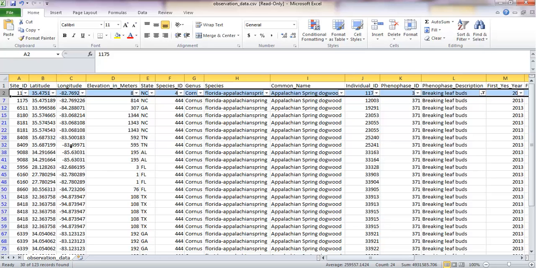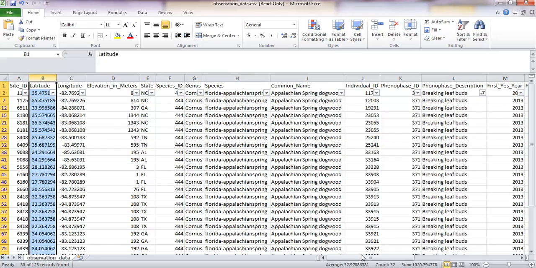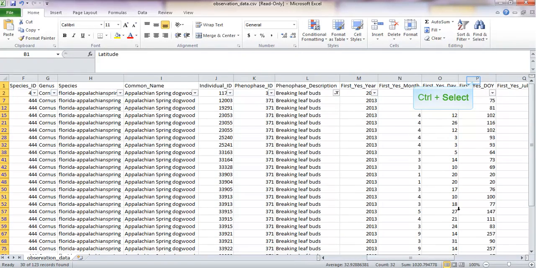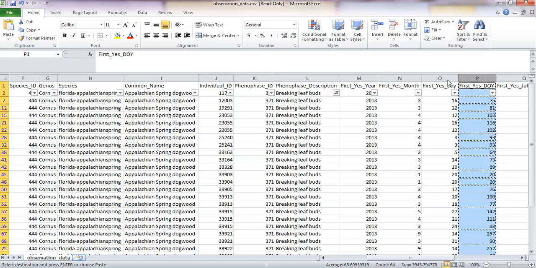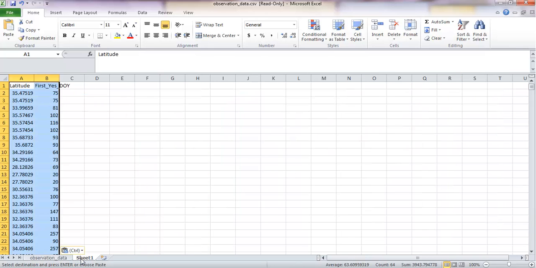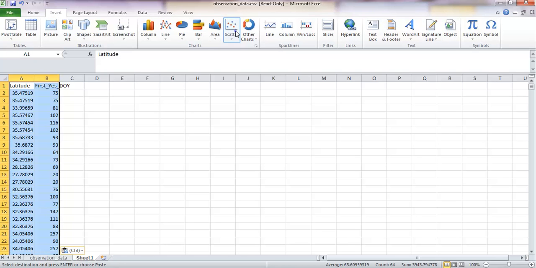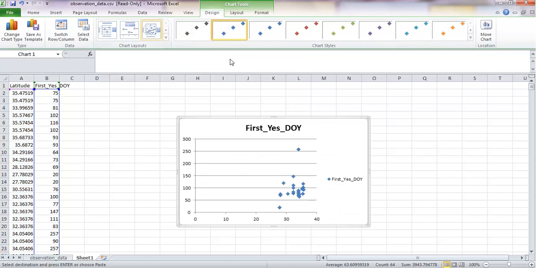Highlight the columns for latitude and first yes day of year. Copy these columns and then paste them into a new tab. Highlight both columns and then go to Insert and Scatter Chart. The point chart will allow us to visualize the relationship between the first reported day of year for breaking leaf bud and latitude. On the chart, we now have latitude on the X or horizontal axis.